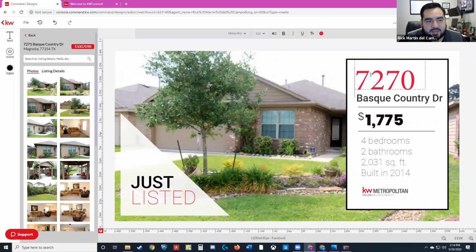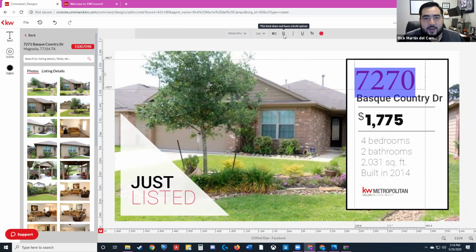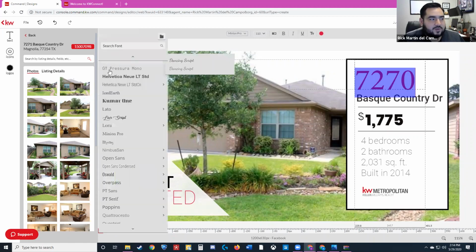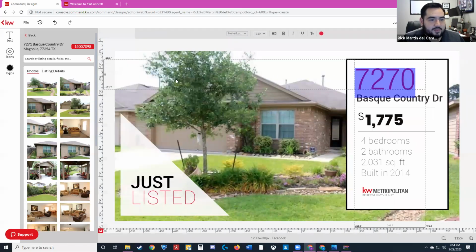But because it's as easy as double clicking and highlighting, I'd rather use that. There's a bold font. Some fonts don't have it. See, like this one, when I highlight it, it says this font does not have a bold option, but most of them do. So if you use a font that does have it, you just click and it gives you bold. So that's what the bold option is.